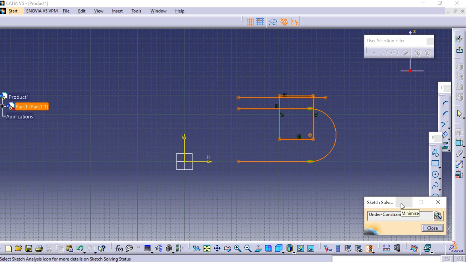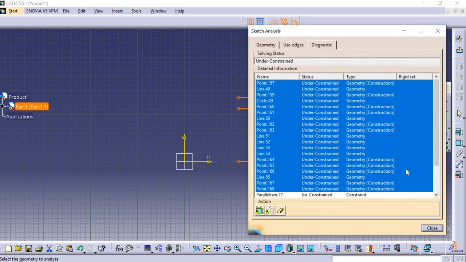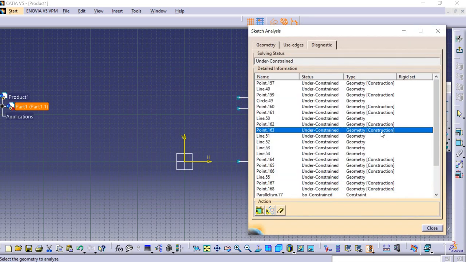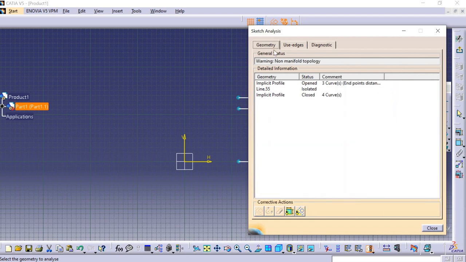And for analyzing the sketch, we have to click on this sketch analysis here, and by this we can see the different status and the comments of the geometry here. For example, the implicit profile is opened with 3 curves and end distance is equal to 111.855. Line 55 is isolated, and the implicit profile is closed with 4 curves. So this is the geometrical lab.